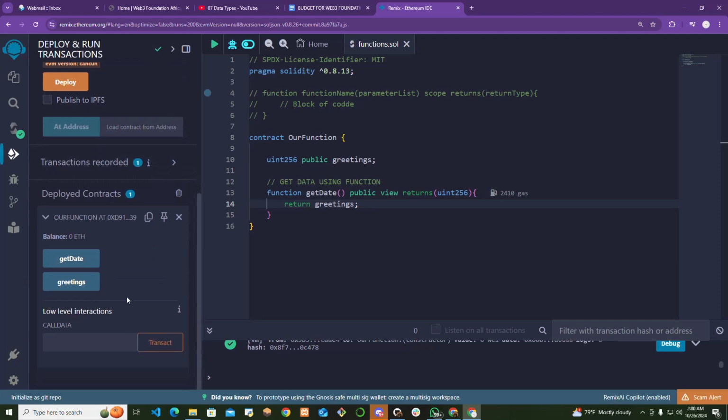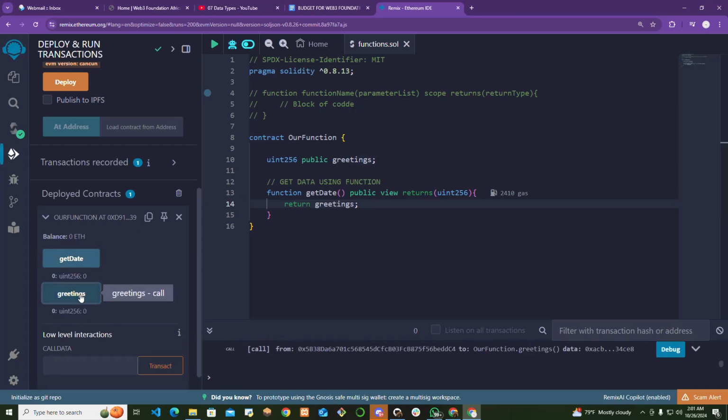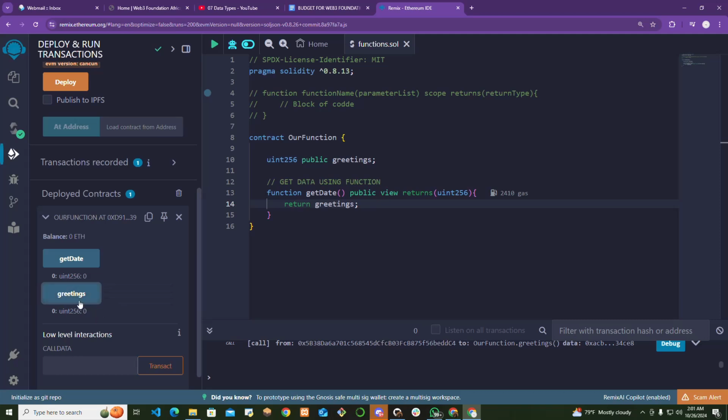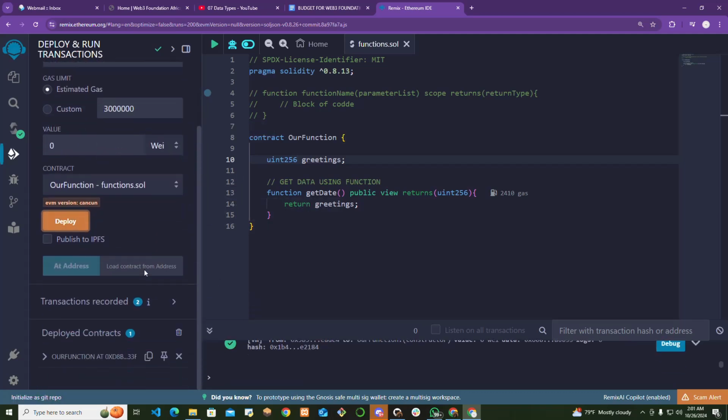Now if I go to, so this is the function get data and greeting. So this is the greeting function. Once I click get data, I'll have 0. Once I have greetings to, I'll have 0 over here, right? Good. Now if I remove this public guy from this, then I'll delete this, then deploy again. Then let's see what we'll get.